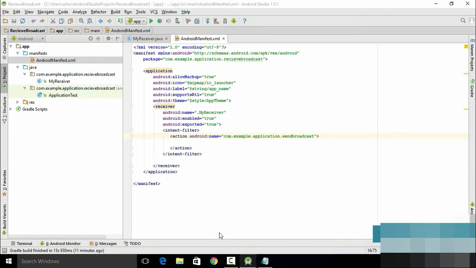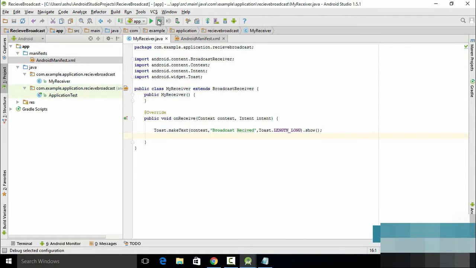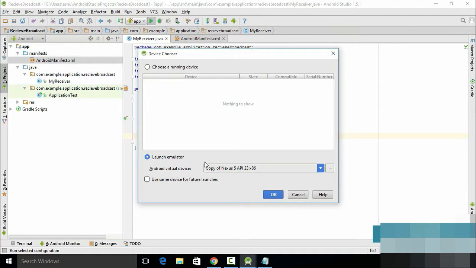So basically the first thing which we need to do is that we first need to run the receive broadcast, and then we are going to run the send broadcast, and that is because the receive broadcast is going to get activated and it is going to keep listening to the broadcast until and unless a broadcast is received. Then we switch to the send broadcast and we send a broadcast, and the receive broadcast is going to pick up the broadcast sent by that, and then it is going to display it. So we simply run this application.